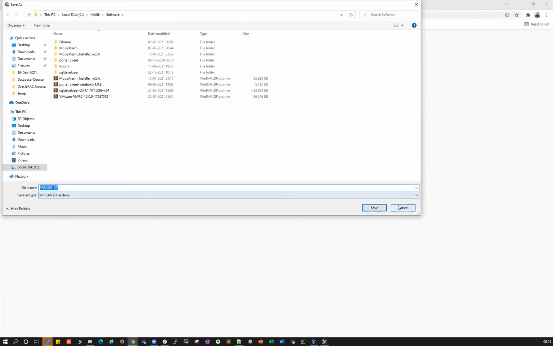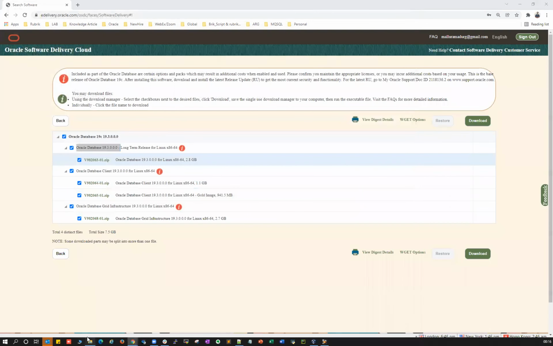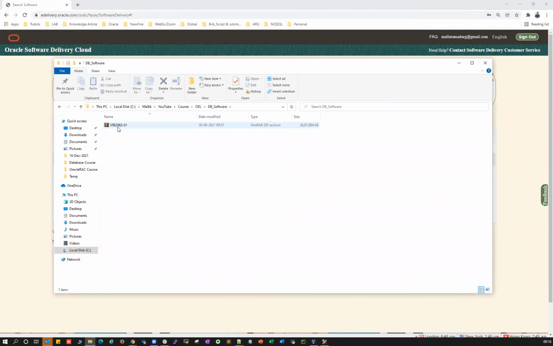It will ask you to download locally on your laptop or desktop. I'm not going to download it because I already downloaded it here. You can see the DB software 63-01. This is a zip file of 2.8 gig. So I already downloaded it, and this is my DB software here.